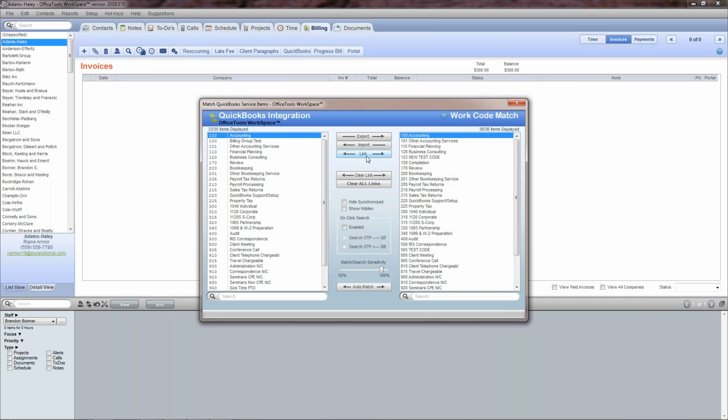And the point of this, again, mine happened to be pretty close because I exported it into QuickBooks directly. But if this list is completely different, your QuickBooks list is completely different from your OfficeTools list, all you need to do is just pick the codes that go together. Okay? And you can have more than one work code in OfficeTools linked to the same service item in QuickBooks. You don't need the granular details that you might have in OfficeTools on your general ledger.